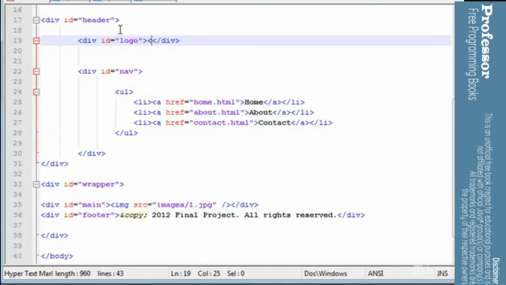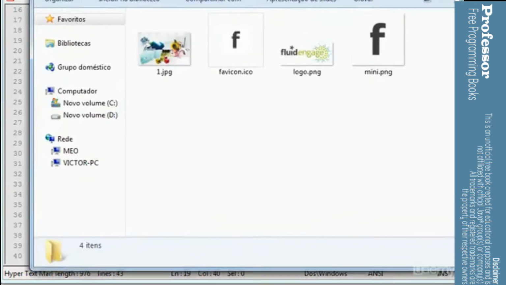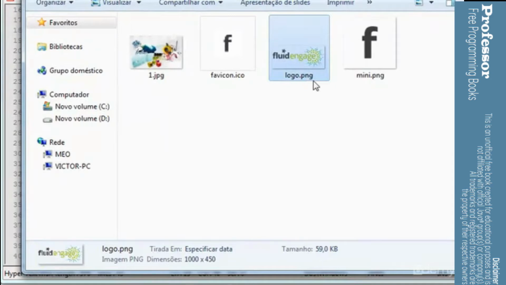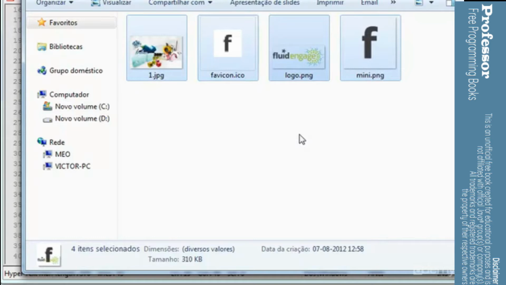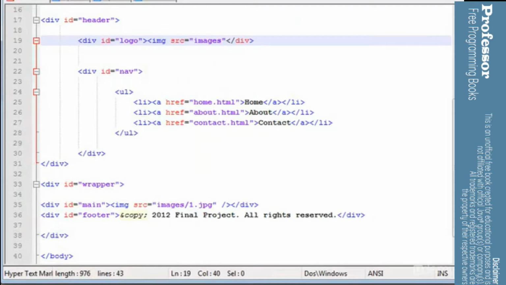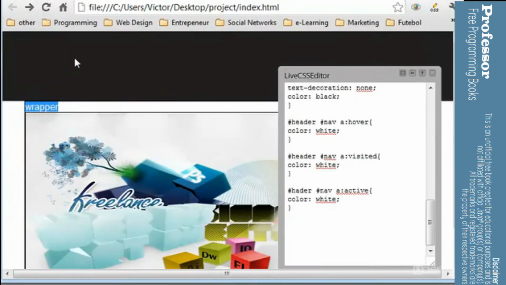And here let's create an img src equals, and here let me type images, and we have to go to the images folder and grab this here. Okay, logo.png. Remember that all these images that we are using, you have them available to download in the RAR file at the end of the chapter. So download it first and then put the images in your project folder, so you can grab the images for the project.